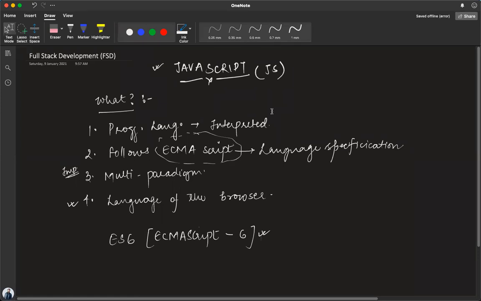Now the point arises: why are we learning JavaScript? First of all, we are learning FSD, which is full stack development, and in full stack development we are most interested in the browser part. So that is one of the reasons we are learning JavaScript. First of all, it's the language of the browser. If we don't know how to write anything in the language of the browser, then that's a point of worry. Second thing, it's very interactive. You can do a lot of interactions with the UI part, right?